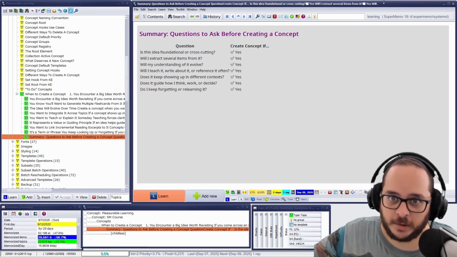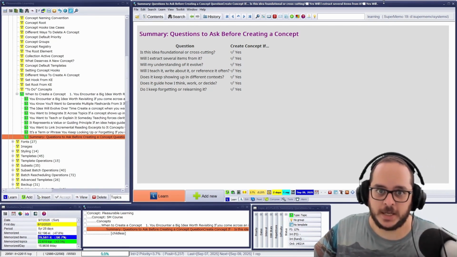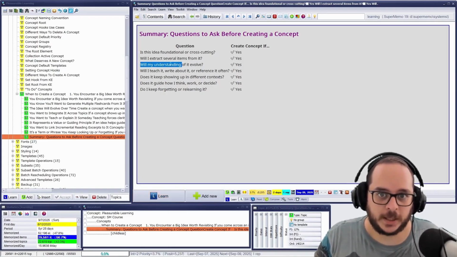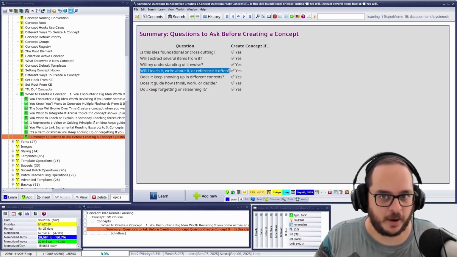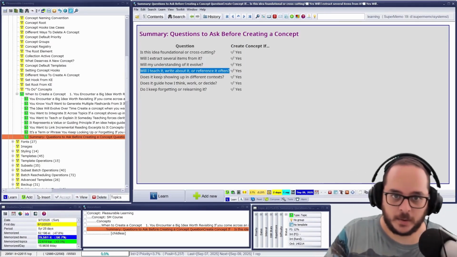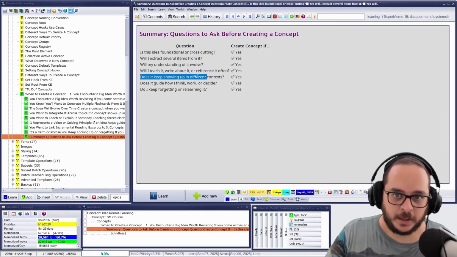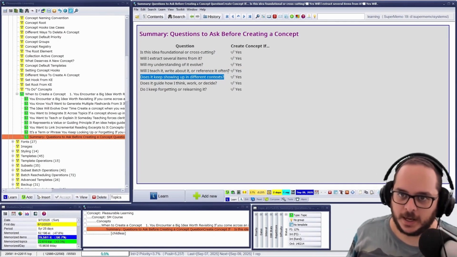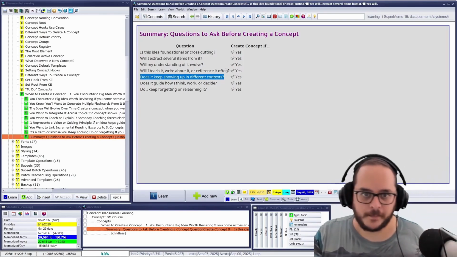Is this foundational or cross-cutting? Will I extract several items from it? Will my understanding of it evolve? Will I teach it, write about it, or reference it often? That this is more transformative than just knowing about it. Does it keep showing up in different contexts? So it itself becomes a concept, as long as I do care about it.